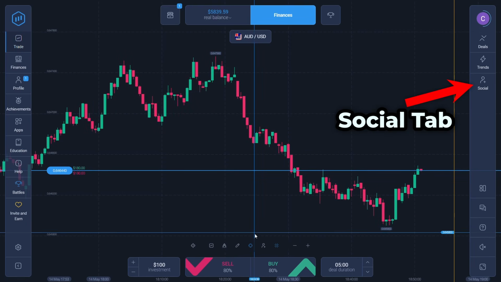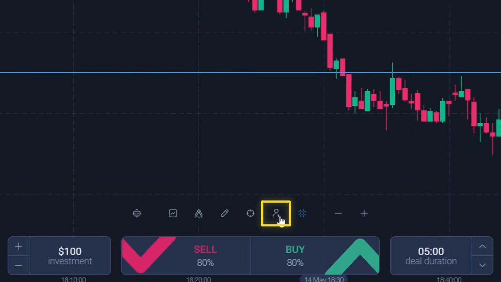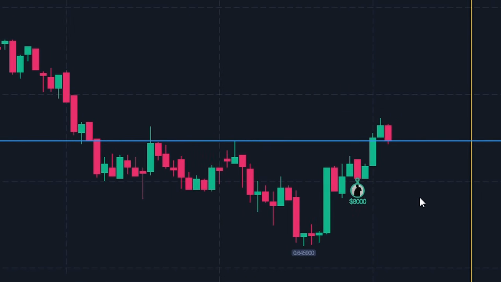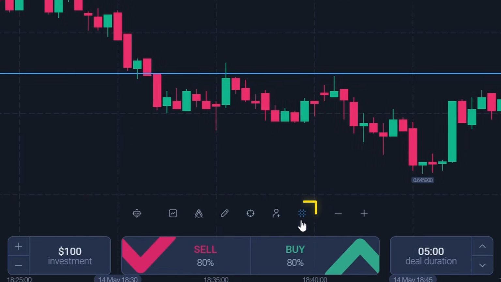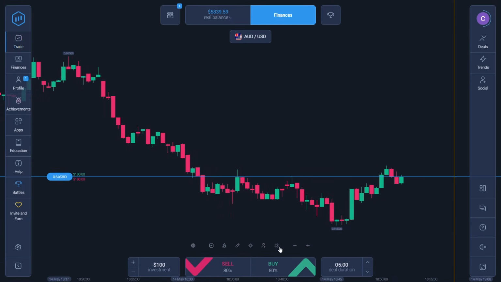Similar to the social tab we saw earlier, this button also allows us to see other people's trades. However, these tools show those trades in the live market, along with the trade amount. At the end of the tools bar, we can see the grid button. Using this, you can turn on and off the grids in the market.